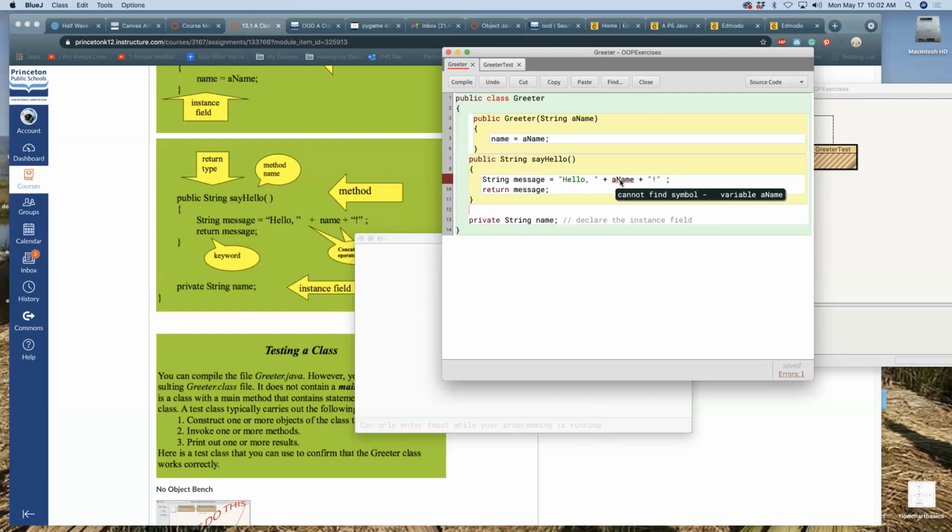Ooh, it doesn't like it. It doesn't find it because a name is only accessible inside this block of statements. The scope is local. The scope of name is everywhere in the class. So if I change this to just name, it knows where it is because this is an instance field, meaning this is the data that belongs to any object of this class.